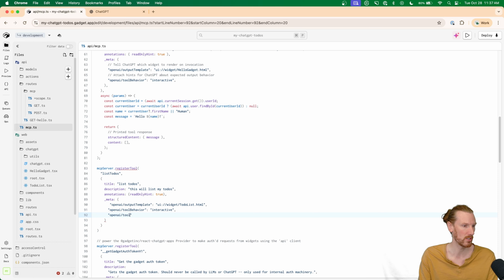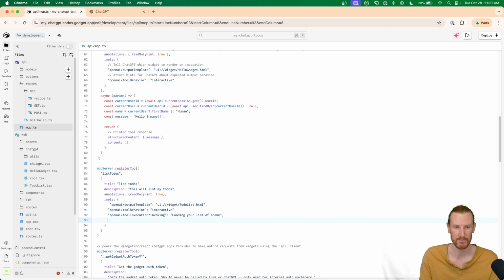If we go tool invocation, invoking, we can give ChatGPT a little message to display while my tool call is being made. So this could be loading your to-dos. It could be loading your list of shame, which I'll leave it as. And we can also give ChatGPT a message to display after your tool has been called. So it's the same, tool invocation invoked. Here are your to-dos. Perfect.